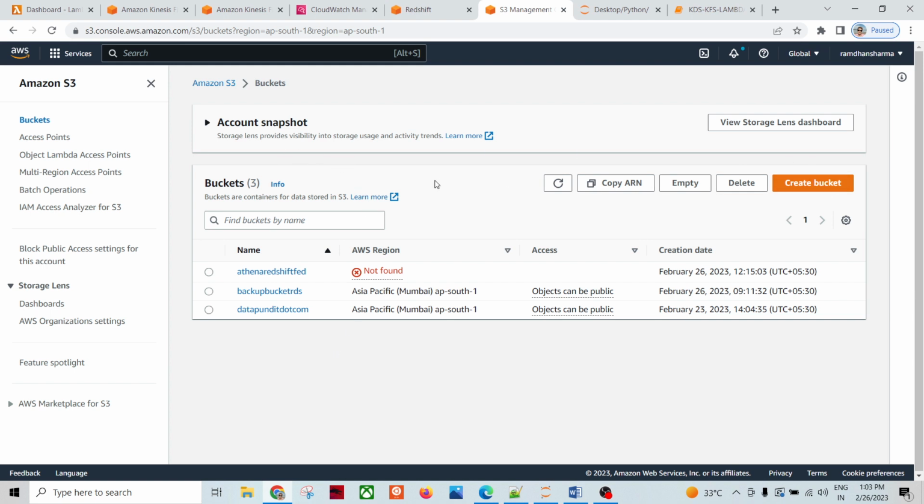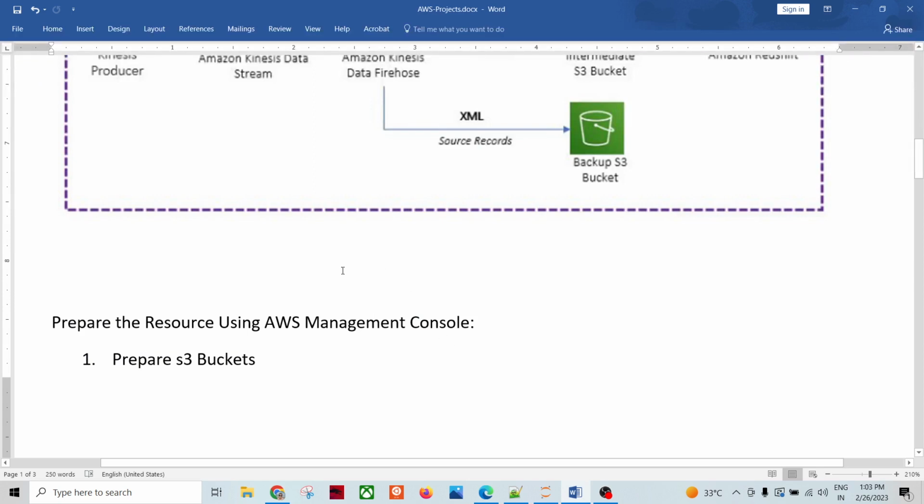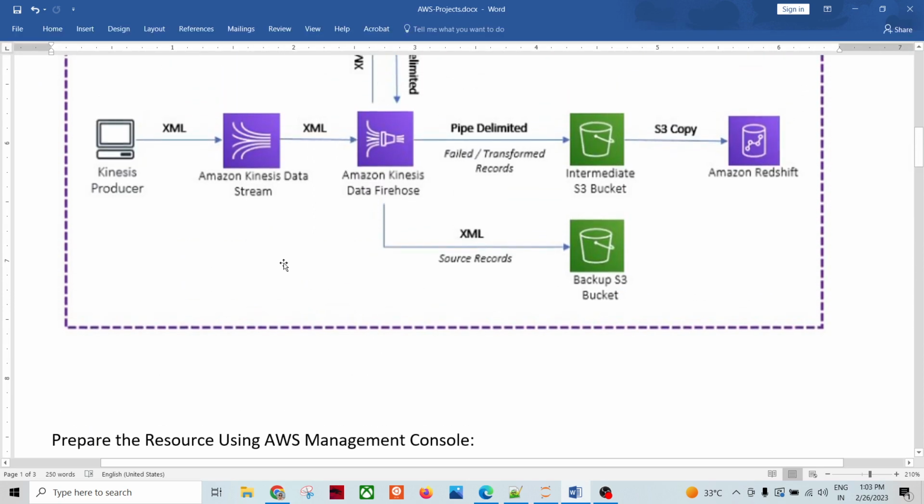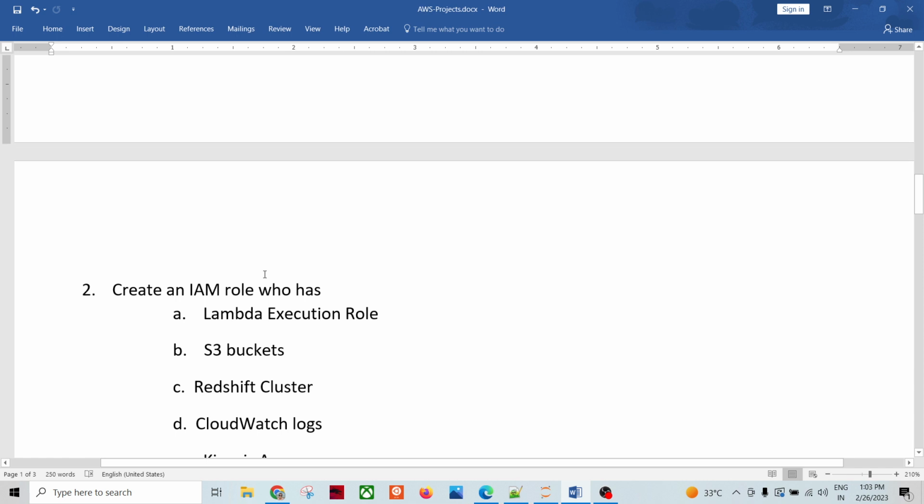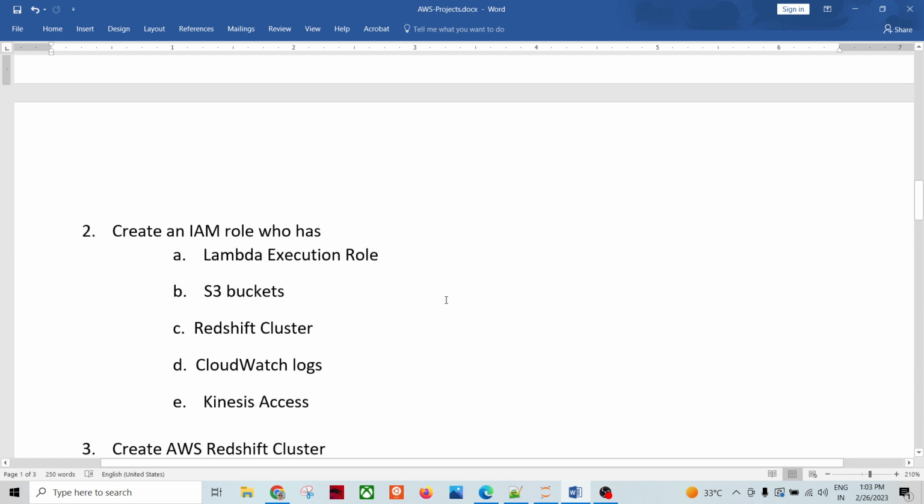You create the bucket, and you just give the name of the bucket, source bucket and target bucket. I mean, whatever name you can give, and this is going to be very simple. There is nothing specific we need to take care of in this. So okay, then we have to create the IAM role.